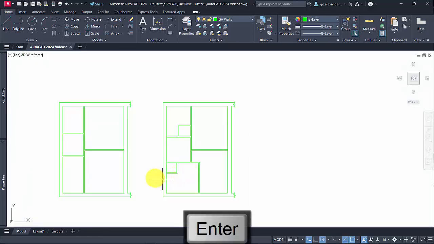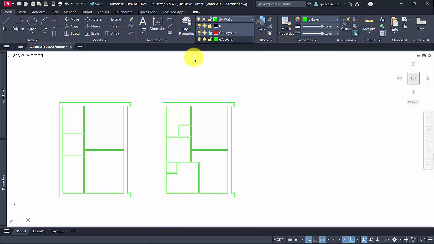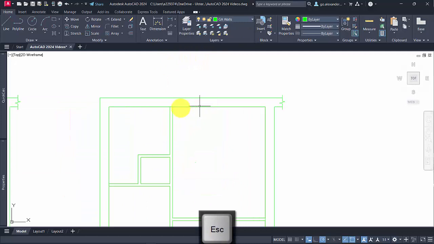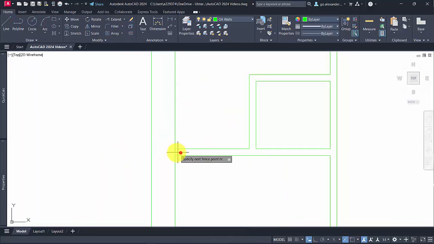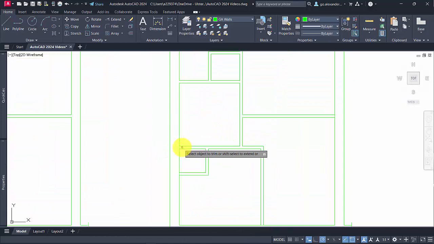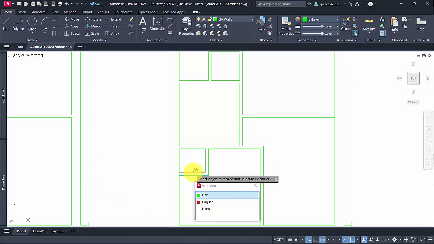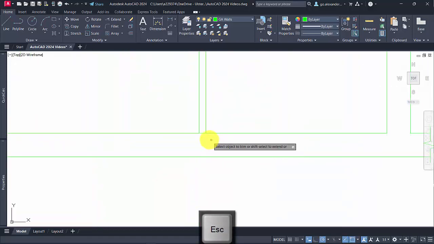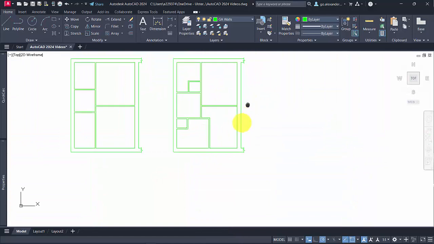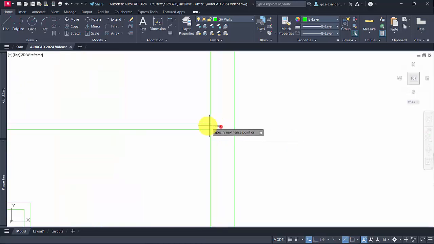Now, do bear in mind that you should have locked the layouts layer, because if you haven't locked that, you can make some mistakes, especially when you're trimming and so on. So let's just trim out the junctions where the walls meet the outer leaf. Sometimes you need to zoom in a little bit more than I had done there, just to get it accurately. One more to do.